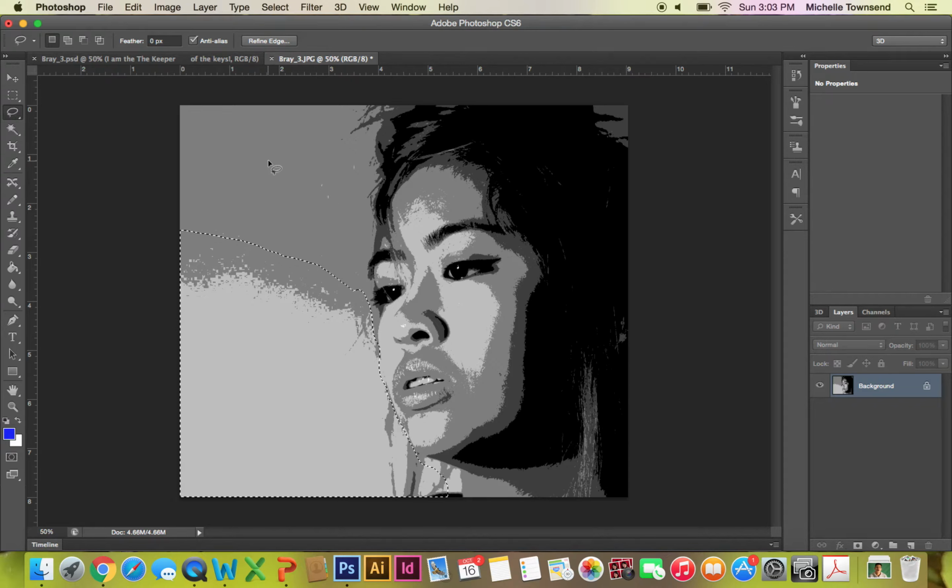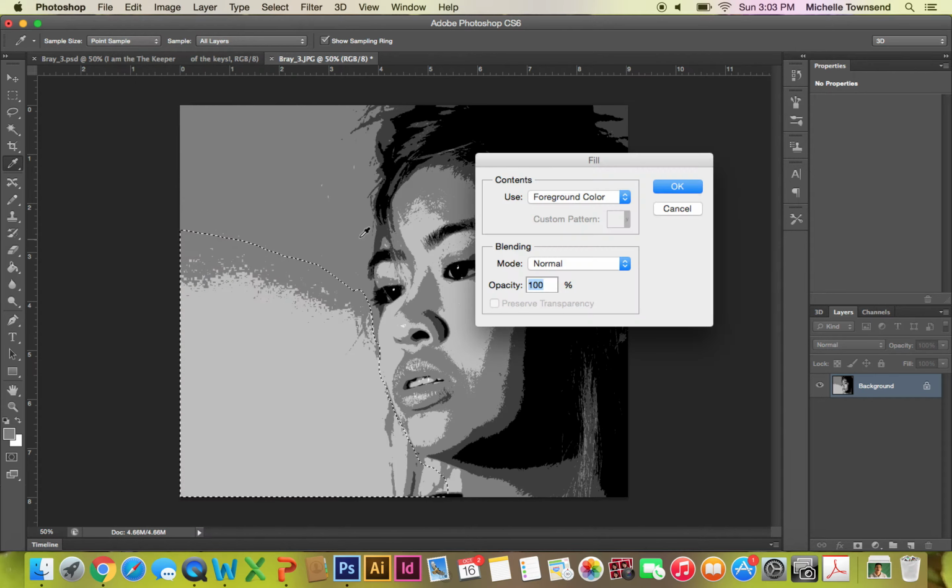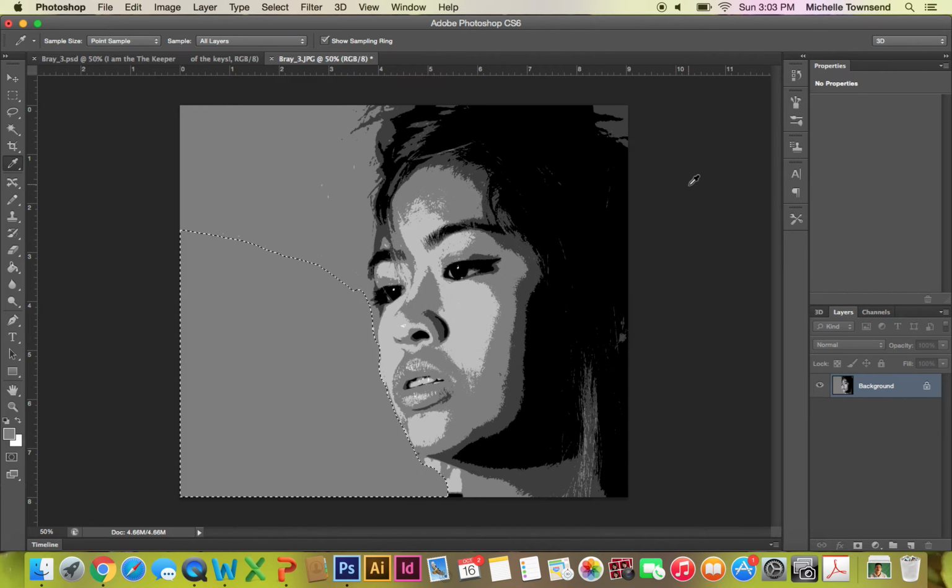And now on the keyboard, I'm going to select I for the eyedropper tool. I'm going to select that background color, and I'm going to fill this area with the gray value I selected. Beautiful. Deselect, Control D.